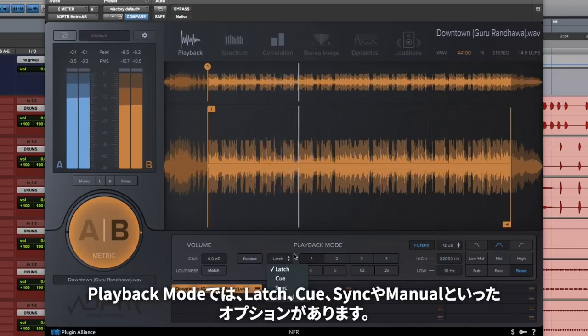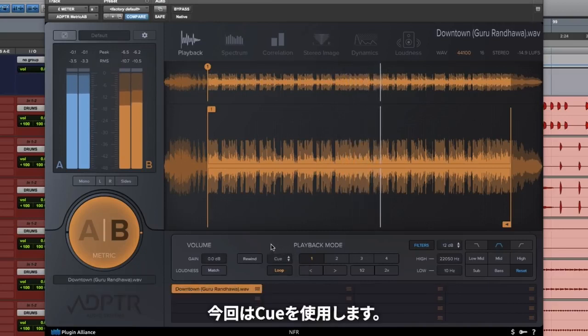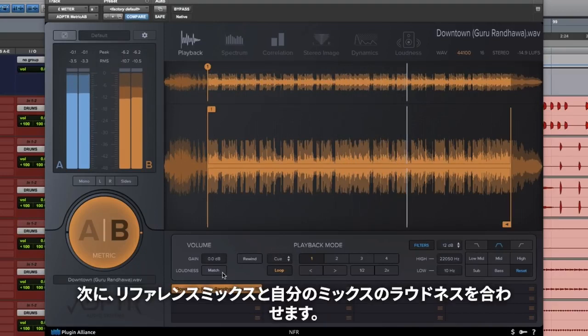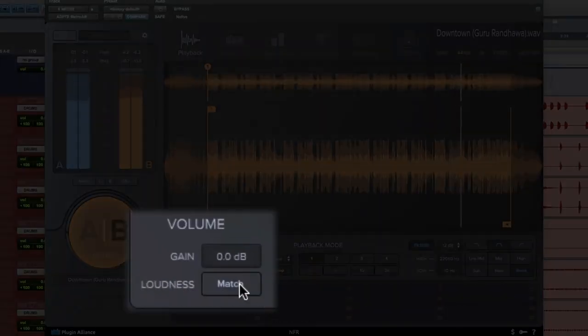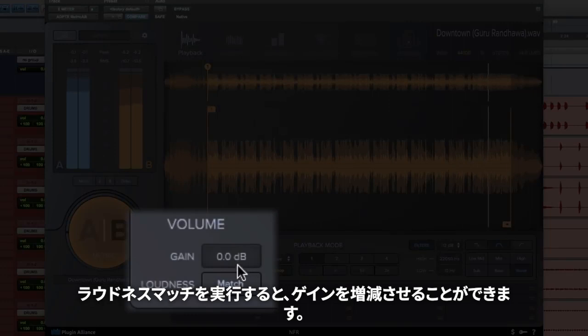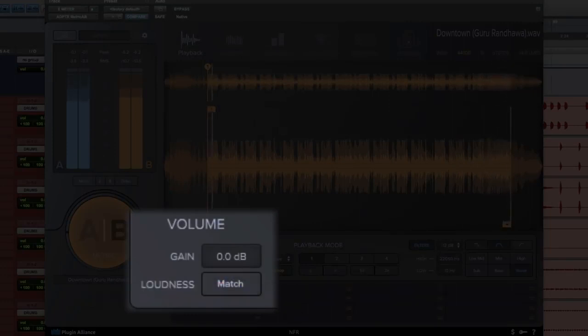In the playback mode, you have multiple options such as latch, cue, sync, and manual. For this, we'll use cue. Next up is you want to match the loudness of your reference mix to your mix. So for that, you'll hit loudness match, and it will increase or decrease the gain.